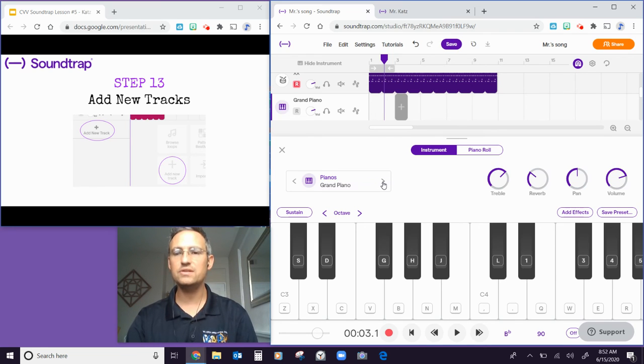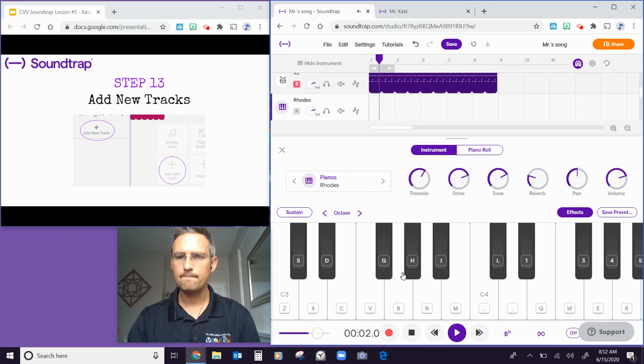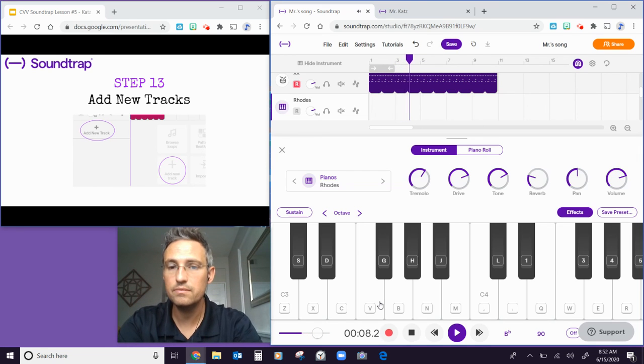The sounds can be changed on this virtual instrument the same way as the patterns beat maker. And I'm going to go over to what's called the Rhodes. Back to the beginning. And I can use, if you have a touch screen, your fingers on this keyboard.